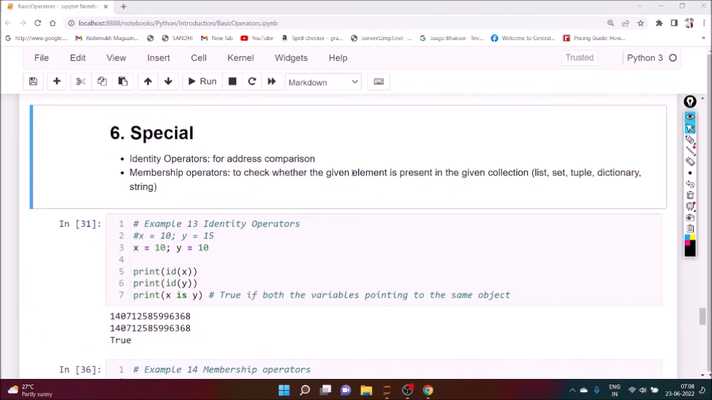Next, we can see some special operators. Identity operators are used for address comparison. In the id() bracket, you write the variable name, and it will return the address of the variable. And the membership operator checks whether a particular variable is there in a particular collection or not. The collection may be a list, set, tuple, dictionary, string, and so on.